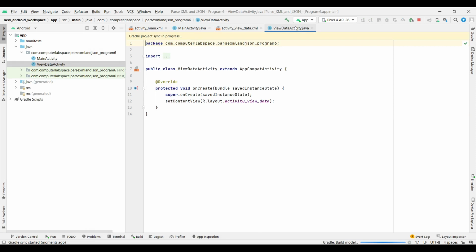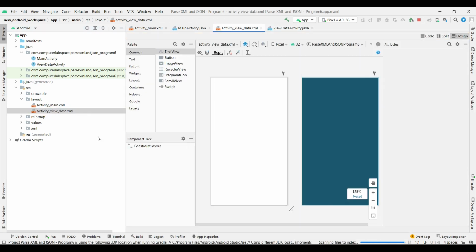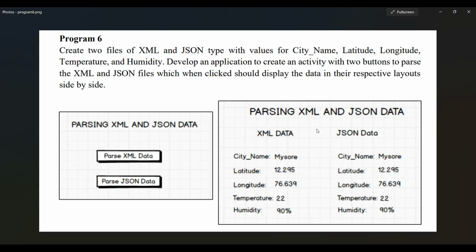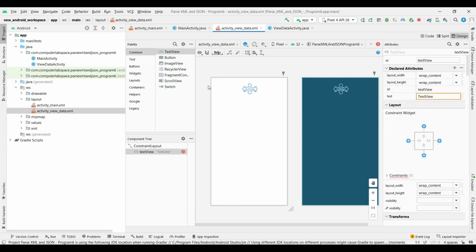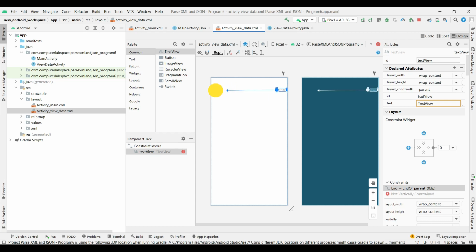So we can see view data activity, and if you go to the resource folder, under it we will have the layout folder. Under that we will have this activity view data xml. Here we will create the second UI. We will create the header first. I dragged and dropped a text view into this workspace. Align this horizontally and vertically.